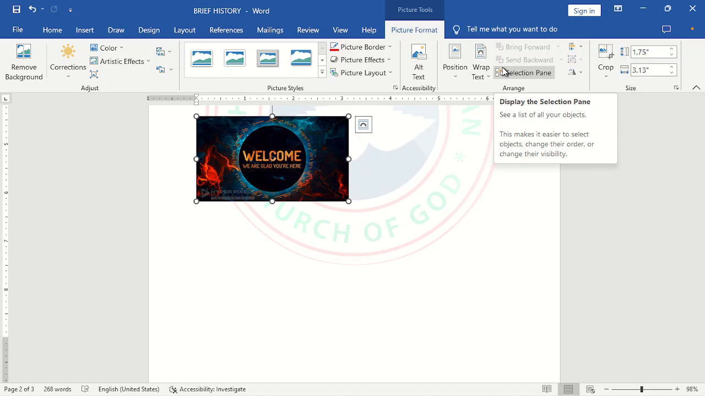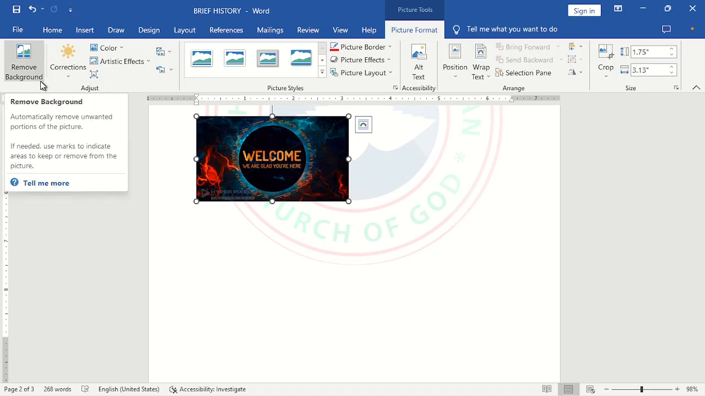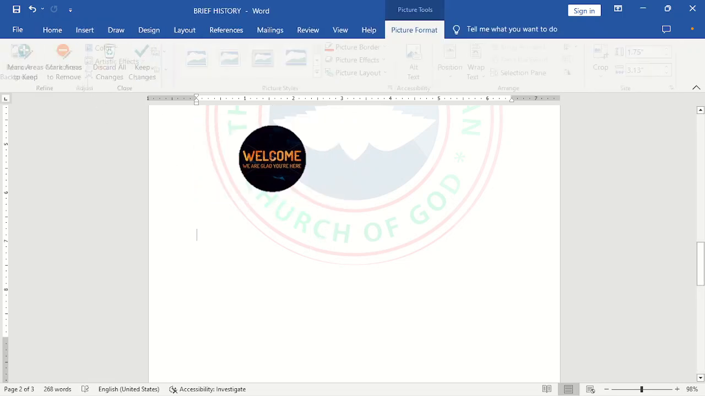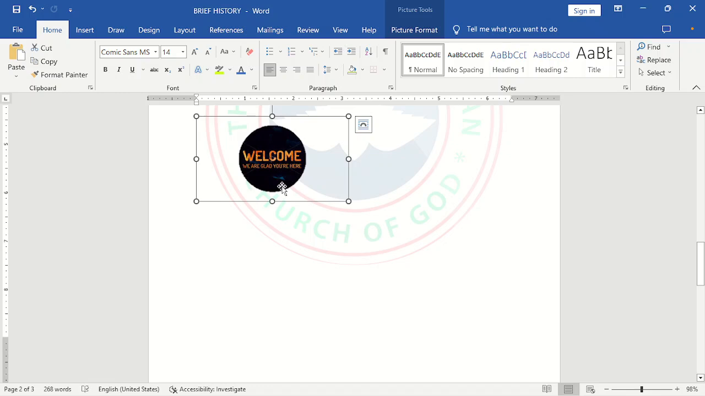But however, we can still do a little with graphics using Microsoft Office Word. Just a little that you can just do and get away with in your document formatting. So with that being said, in the Picture Format ribbon here, we have Remove Background, which is the first thing. When you click on it, it removes the background of your picture. As you can see, it has removed the background.